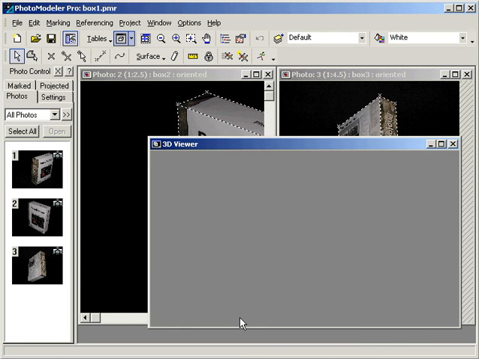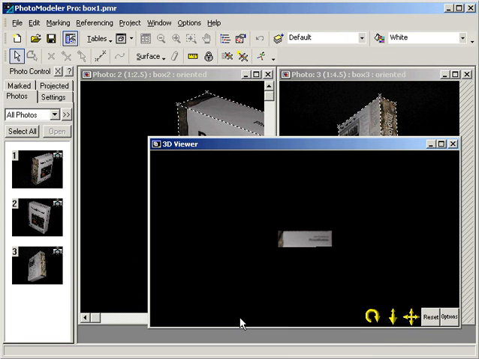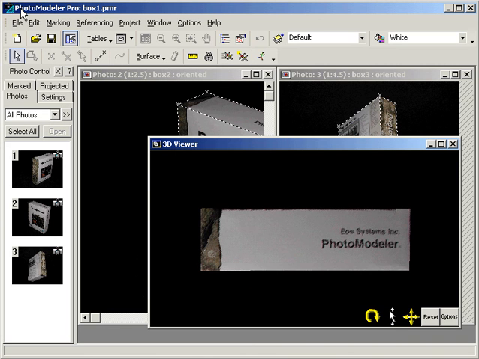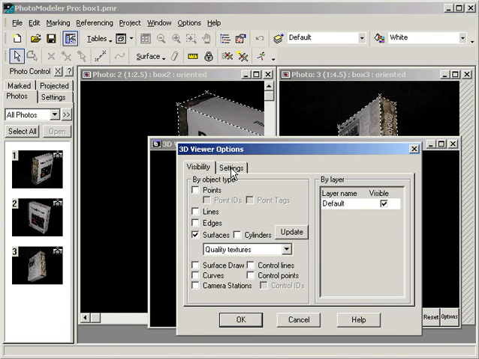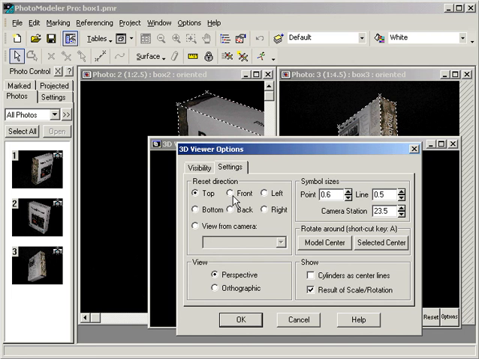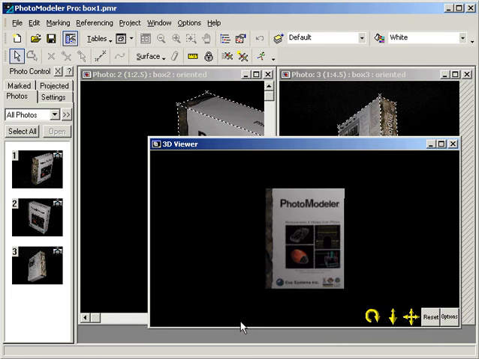Now that we have a rotation defined, the model opens in the 3D viewer with a straight-on view of the top of the box. We use the viewer controls to zoom in. We then click Options and Settings and choose the front view from the Reset Direction options. We click OK, and the model appears straight on from the front. The rotation gives the model an alignment with the standard coordinate system, which is important for the next stage, which is exporting the model for use in another program.